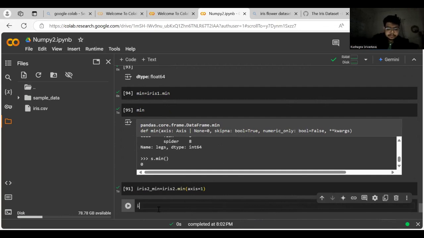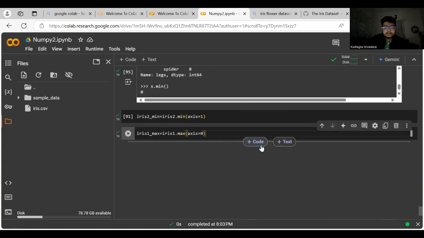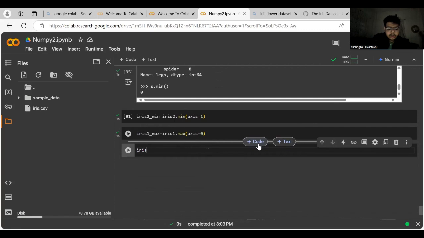Same is for the maximum. It is iris1_max equal to iris1.max, axis is equal to 0. So it returns the maximum value. Iris1.max, axis is equal to 1.